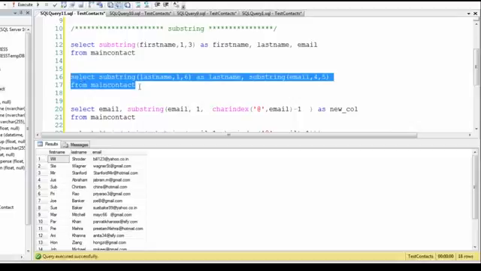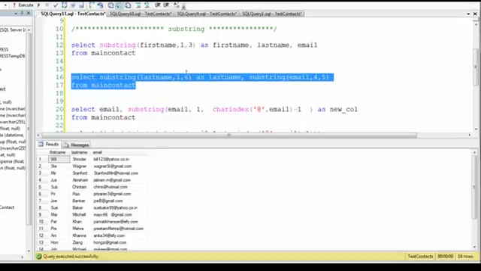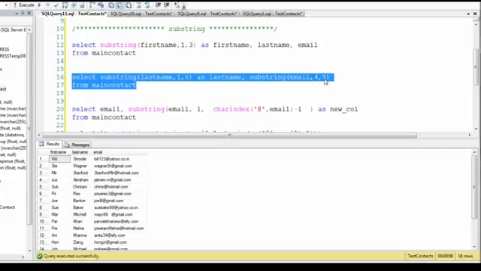Here is another example where we are also picking up the last name starting from position 1. We are going all the way to position 6. And for email, we are starting from position 4 and going up to 5 characters. We pick up 5 characters starting from position 4.